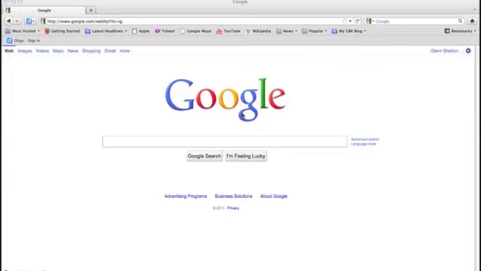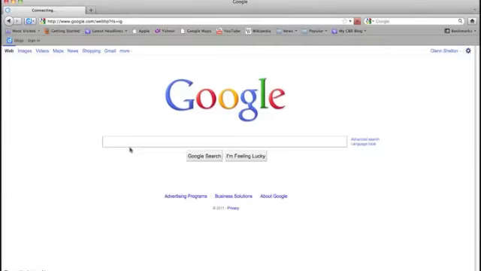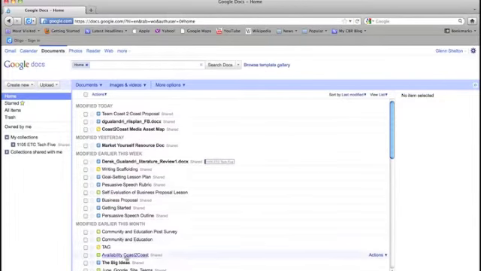Now, as we go through here, you're going to see where to find your documents. Go up here to More, click on it, then you come down to Documents. You click on it, and you'll have a new page come up. And there you can see that I have many documents I've already worked with. But in order to create a new one, you go over here to the left, click on Create New, Create Document.